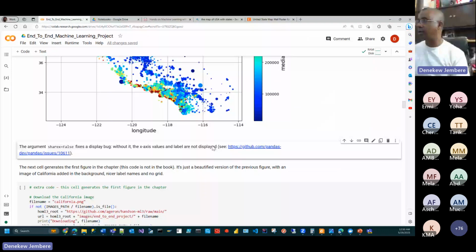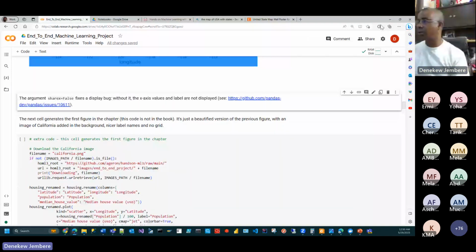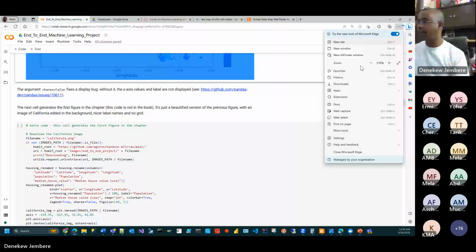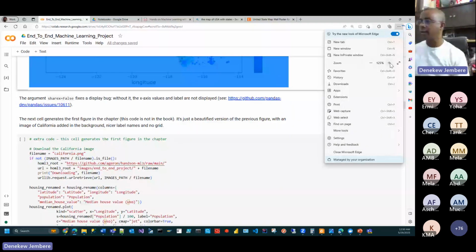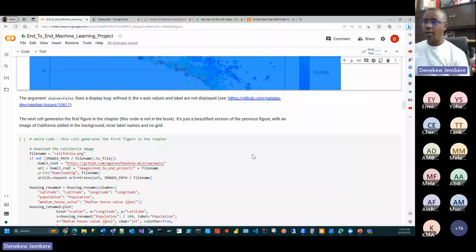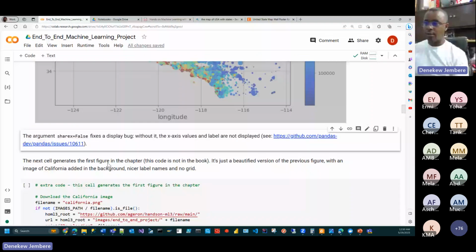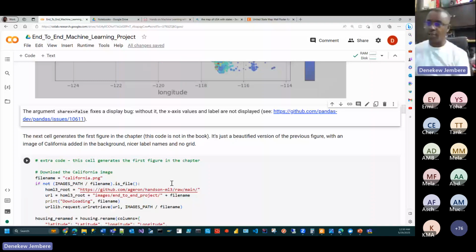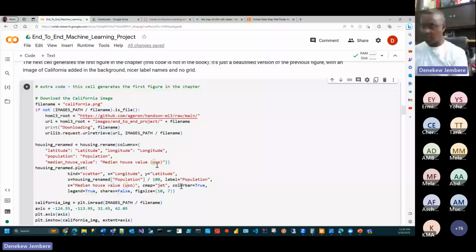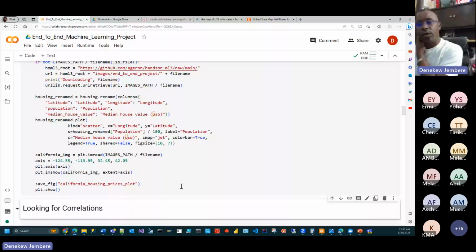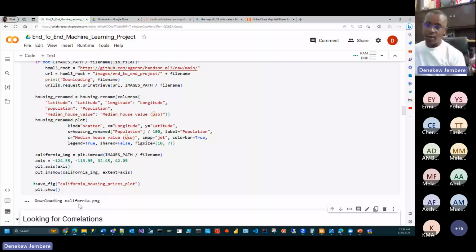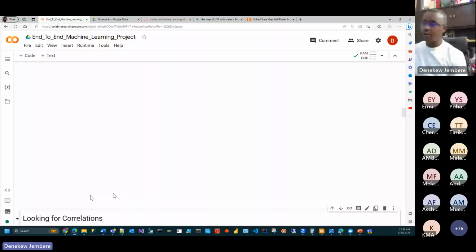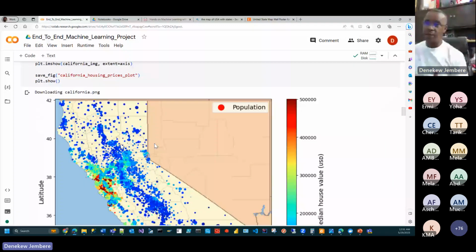Let me make it a little larger, and I think this should be enough. Okay, so the next cell generates the first figure in the book, and now you see we have the California graph embedded into our actual data distribution.